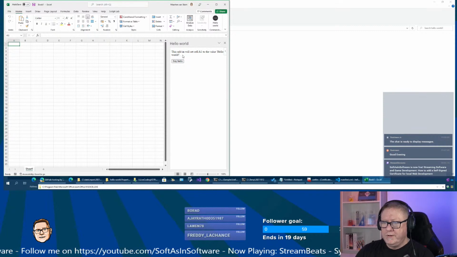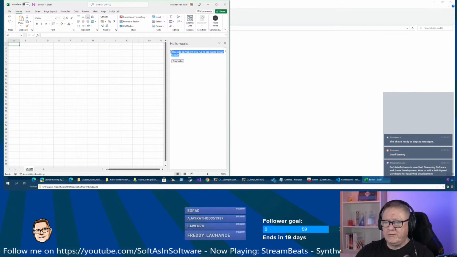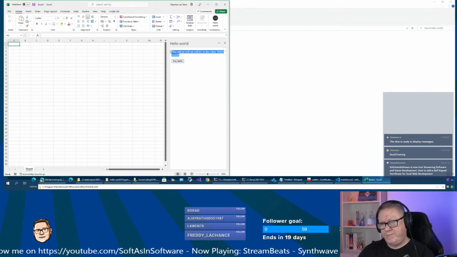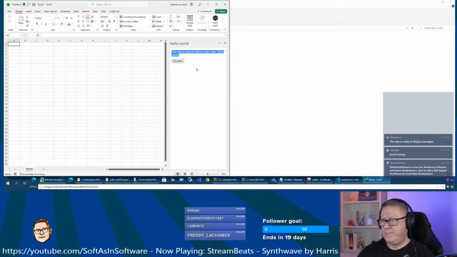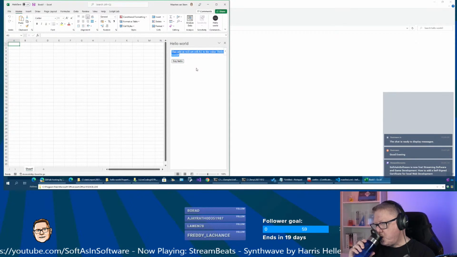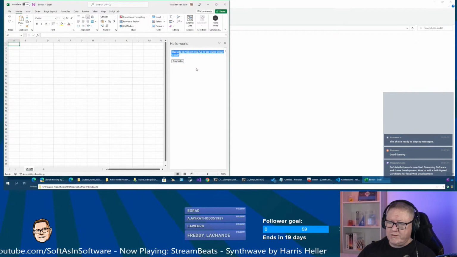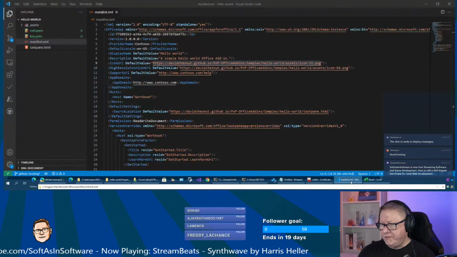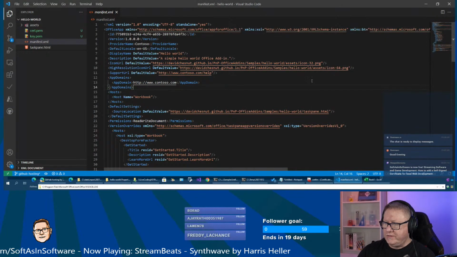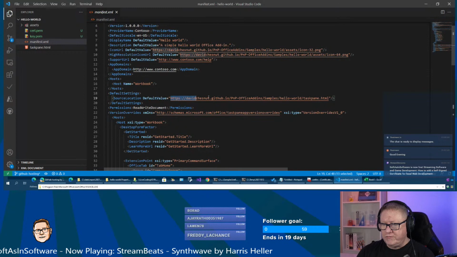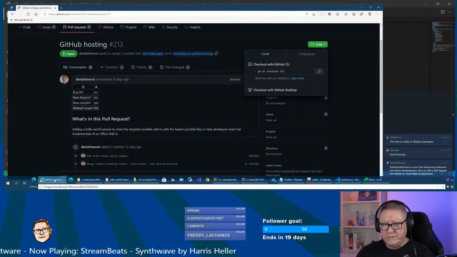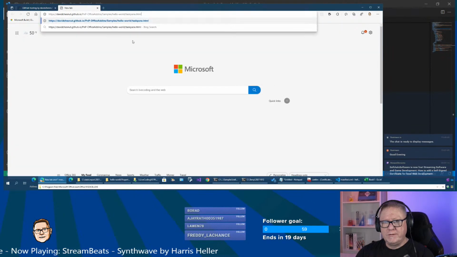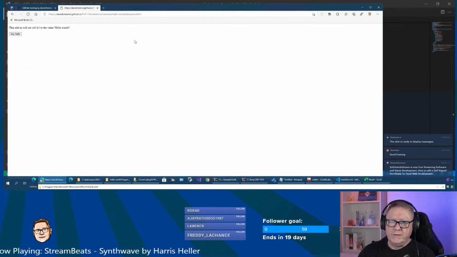It is, but this information is actually from the GitHub site, as it is hosted by the manifest file. The manifest file is telling us to load this file. If I go to the browser, open this, you'll see that this is the one that you see in the task pane.